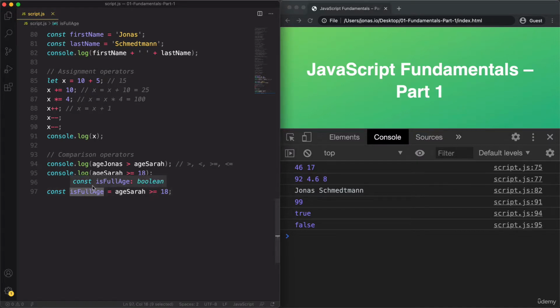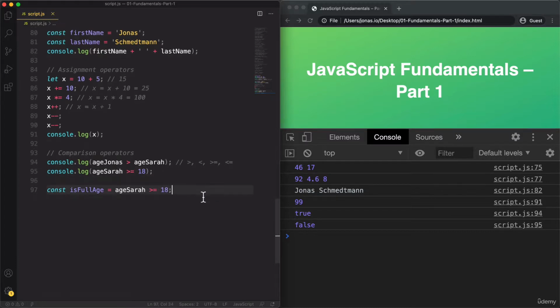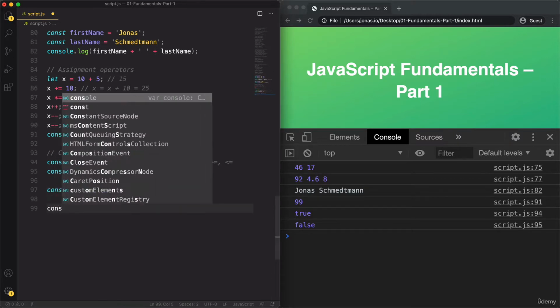And actually, as you see here in this pop-up, VS Code is so smart that it figures out automatically that this variable here is going to be a Boolean because of the code that we wrote here, which of course has a Boolean as a result. Okay, so now just to finish, let's say that we don't want the intermediate age variables and do this kind of comparison here all in one go. So this here. So let me show that to you in the code.